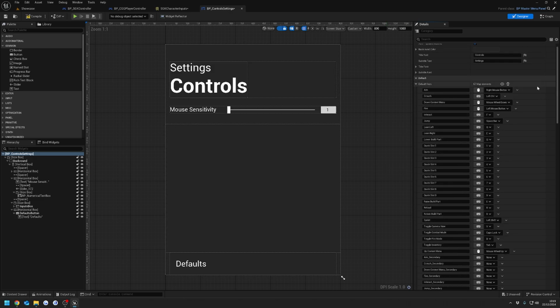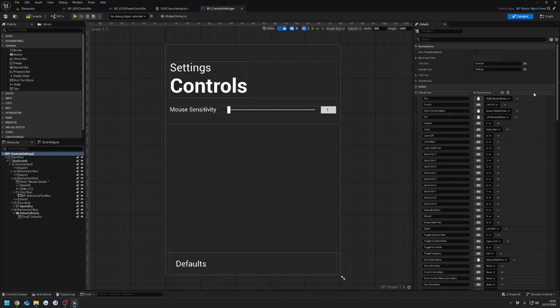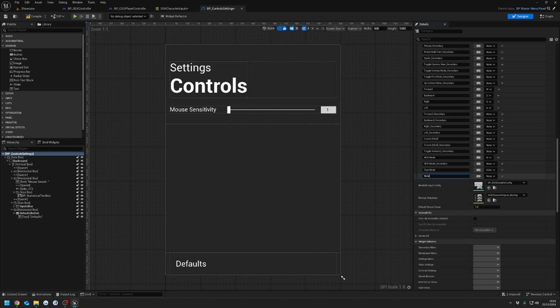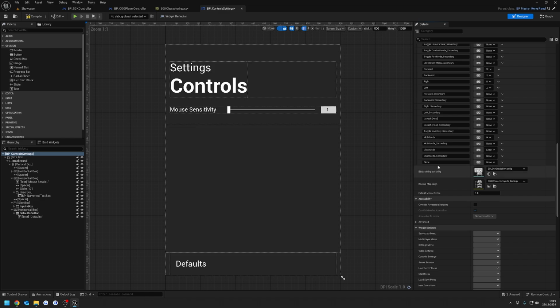Then we're going to add another new entry, and this will be our chat mode, and this will be enter. Scroll back up, add a new entry, and this will be chat mode underscore secondary, like that. Leave it empty. Then scroll back up, add a new entry, and this one will be our social space menu, and this will be N.